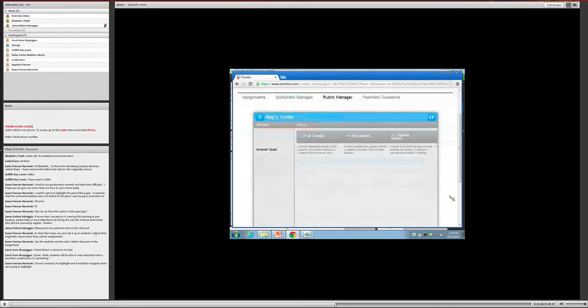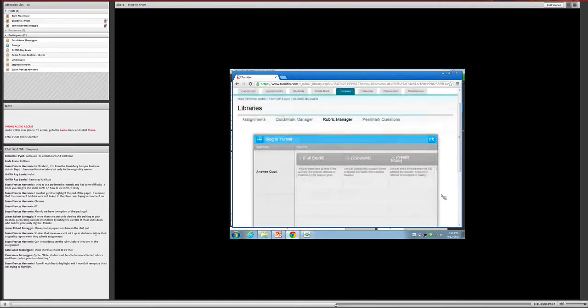Okay, the Rubric Manager is where you actually set up your rubric. So this is an example of a qualitative rubric. This is for a blog assignment, so you get full credit if you address all the parts of the question and include rationale and evidence, and you get a check plus if you go beyond that, and then you get a check minus if it needs more. It's just too brief or doesn't have all the evidence I want.